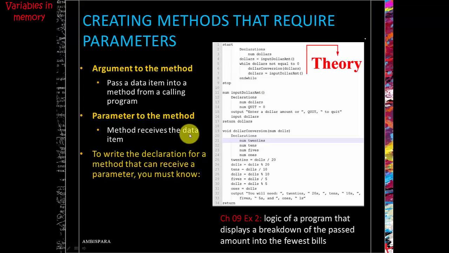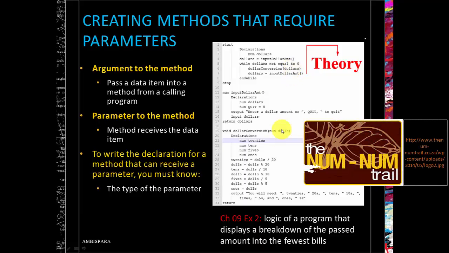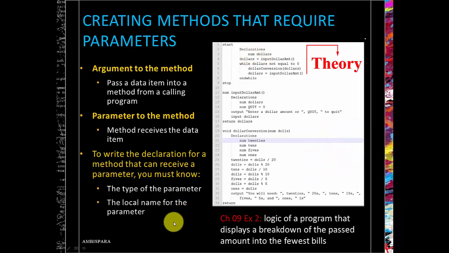To write the declaration for a method that can receive a parameter, you must know two things. One, the type of parameter. In this case, our type of parameter here is a num. So you've got to make sure that dollars is declared as a num. Next thing you've got to know is the local name for the parameter. All right, what's the local name for the parameter? The local name for our parameter is dolls.